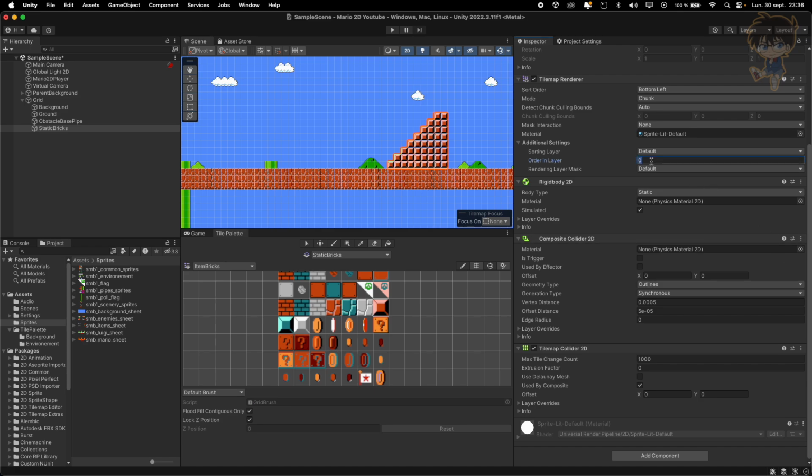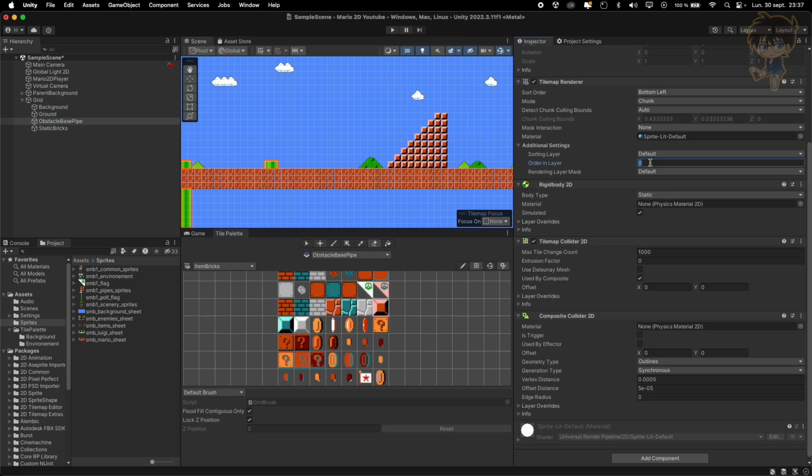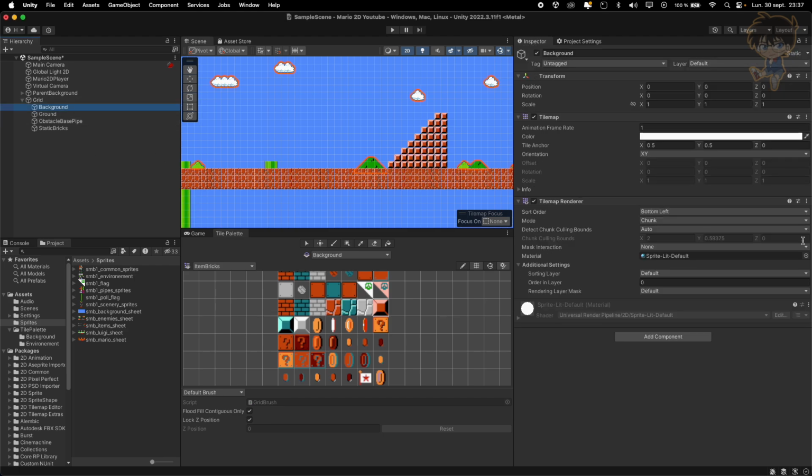Also, we need to sort the layers. So about the layers, the static brick for me, I'll put 3. For the ground, I will put 6. So where is the 6? Like this. For the obstacle pipe, I will put 5. And for the background, I put 1.